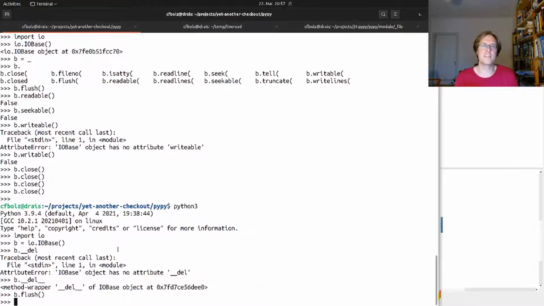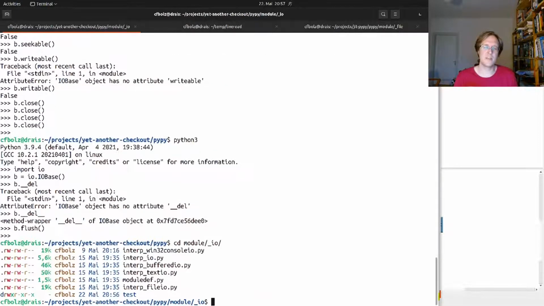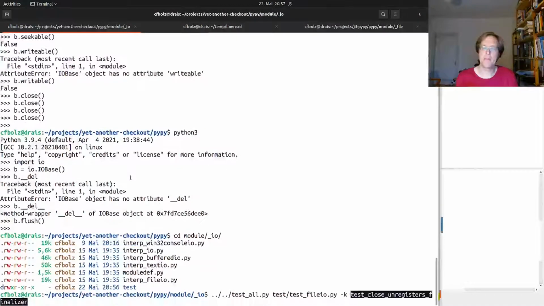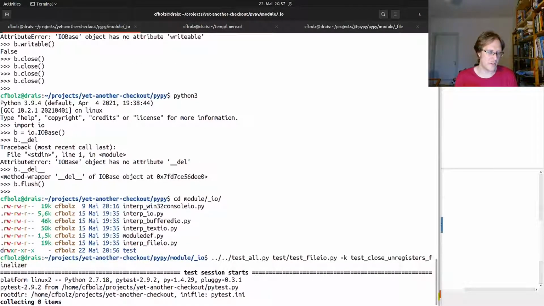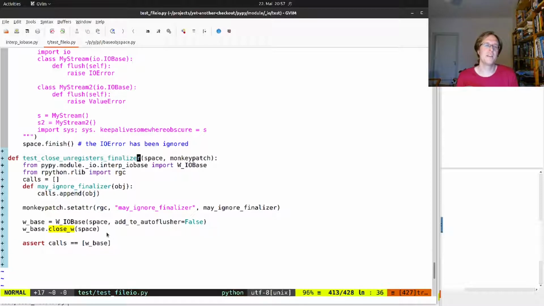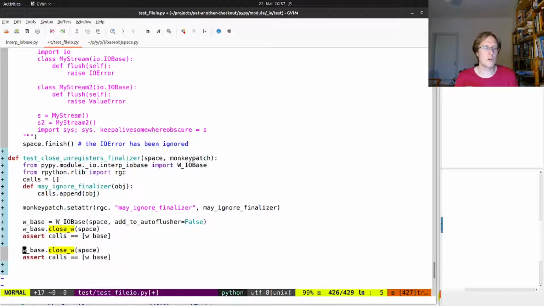So let's start the test. It will just fail, but I like seeing my tests fail. Fail first. Where is it? File IO. While we wait for that to fail, we can write the second half of the test. There's a few more details, like if you call close twice, you shouldn't call may ignore finalizer a second time. I think you can call this function as often as you want, and the GC will just ignore subsequent calls. But let's be tidy and not do it.